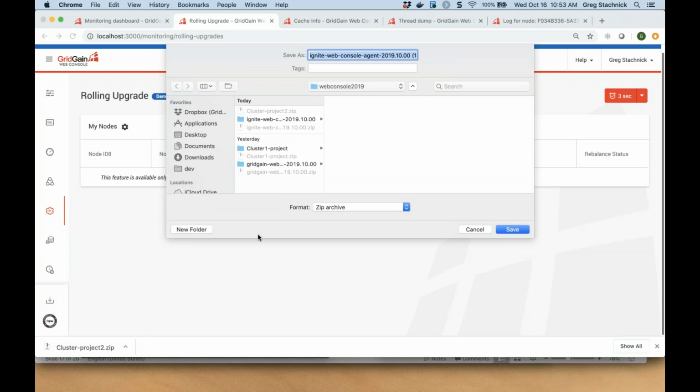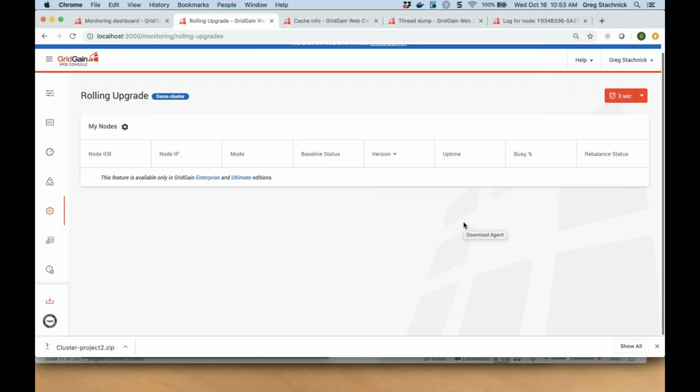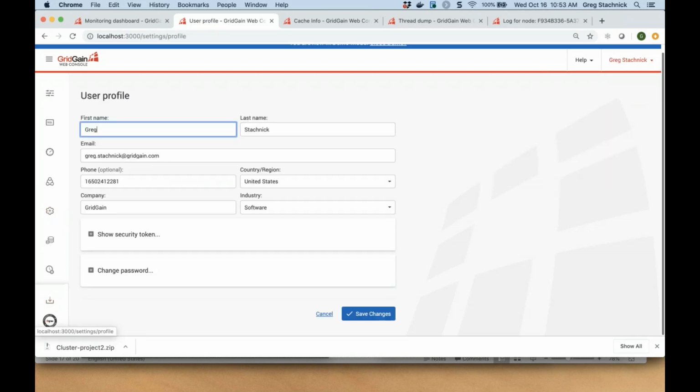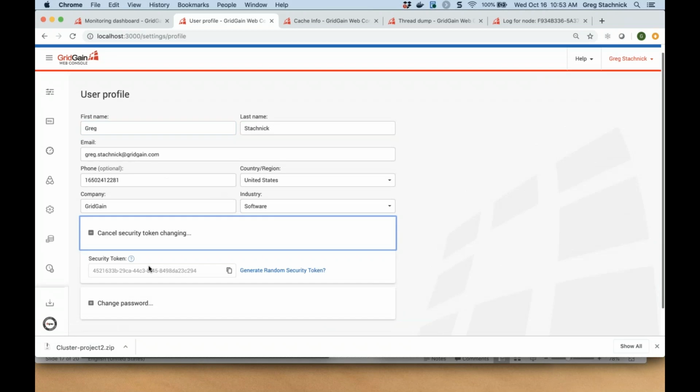The difference between using just the standard shipped agent and the one that we download through the UI is that there's an authorization token that we need to set between the agent and the Web Console so that the two can connect and authenticate each other. If we download through the UI, we will pre-populate with that token. I can get to the token details here in my user profile, and here, this is the security token.